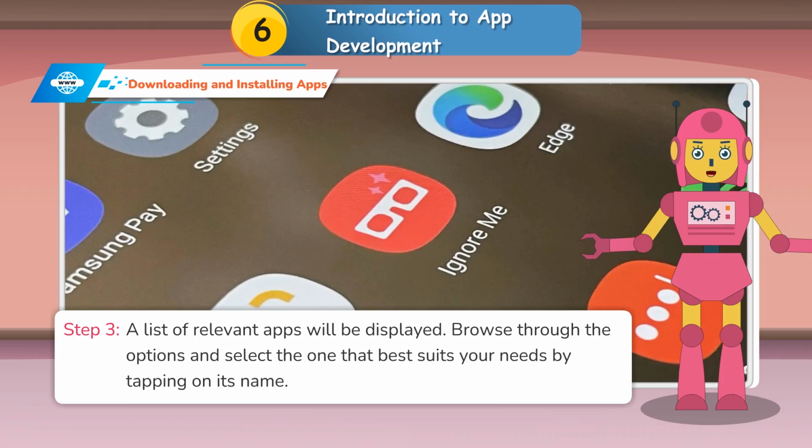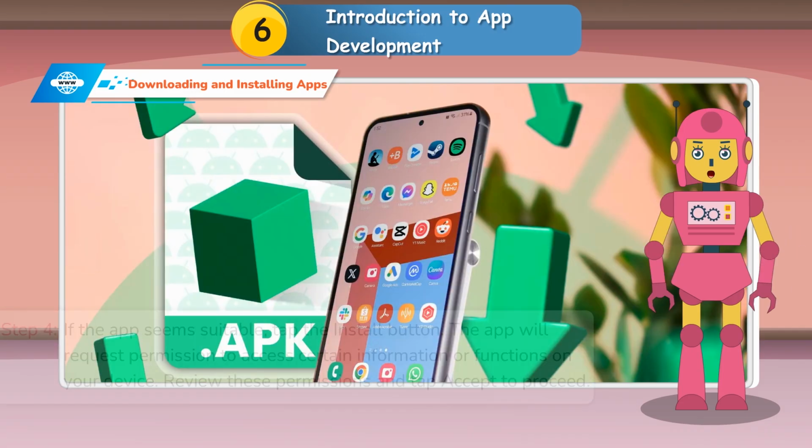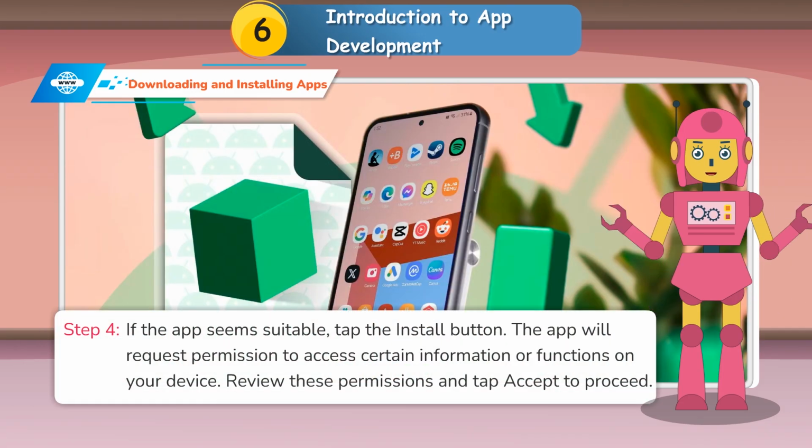Browse through the options and select the one that best suits your needs by tapping on its name. This will take you to the app's information page, where you can read reviews and comments from other users to ensure the app meets your requirements. Step 4. If the app seems suitable, tap the Install button.